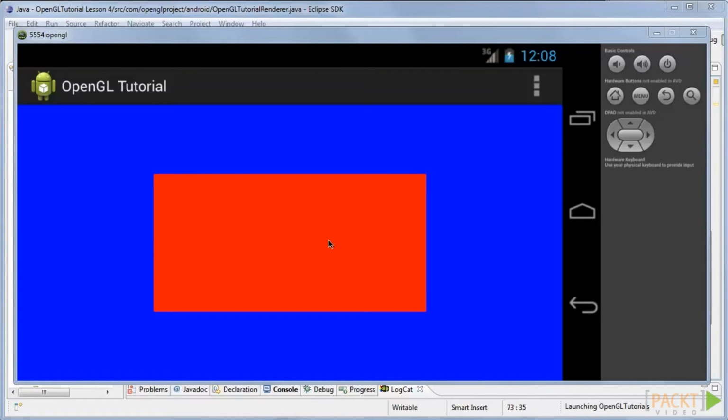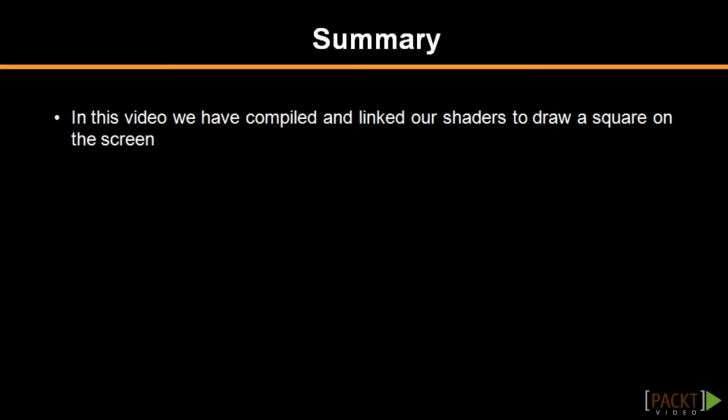Now, if we run the program, we can see that the square is drawn in the center of the screen. In the next section, we will look at the mathematics used in OpenGL, including projection matrices as well as vectors.